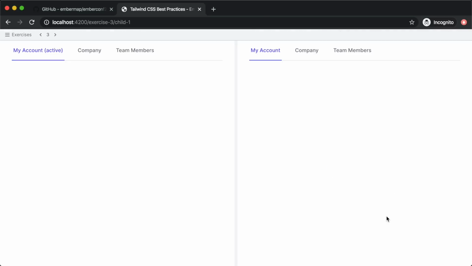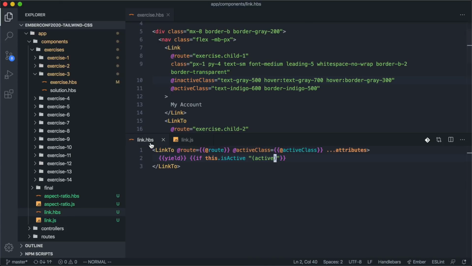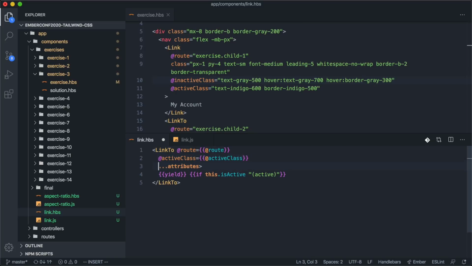So now if we check out our app, we'll see we get a little active label here when our first link is active. So we know that property is working. And so to finish this off, what we really want to do here is toggle between the class list based on whether our link is active or not.